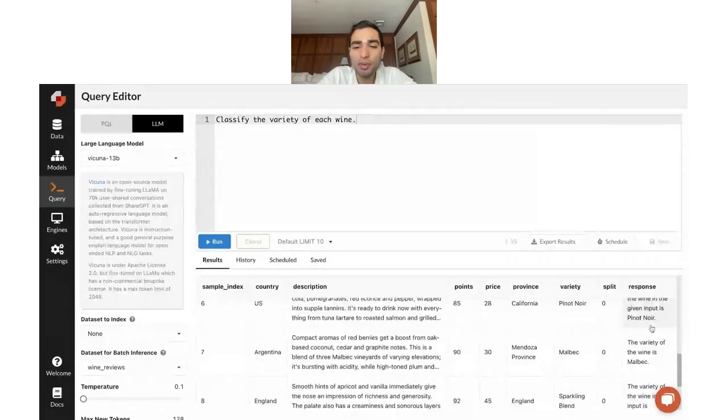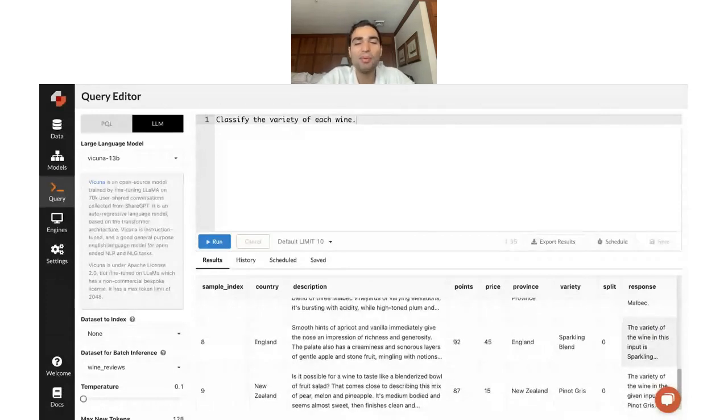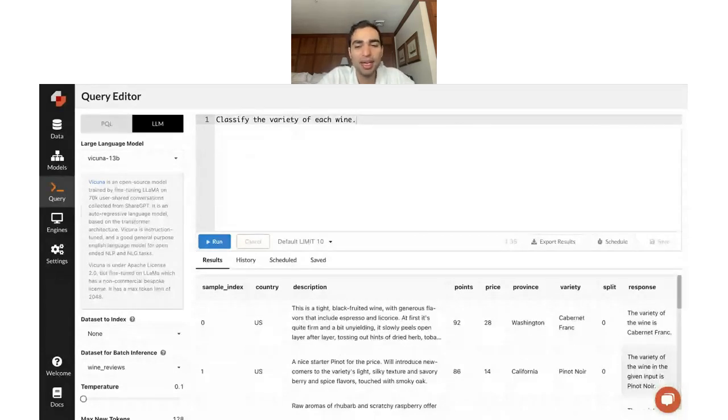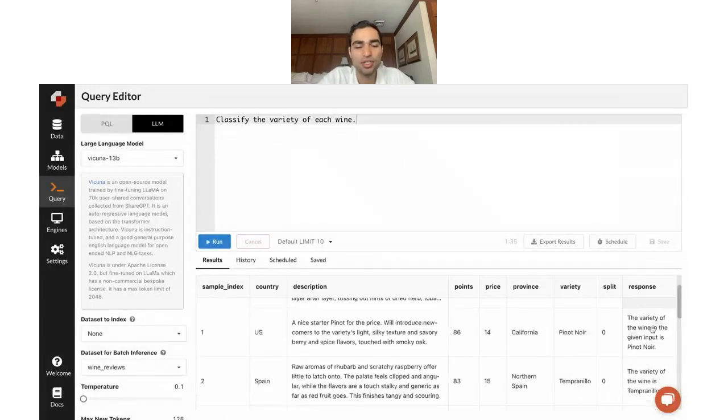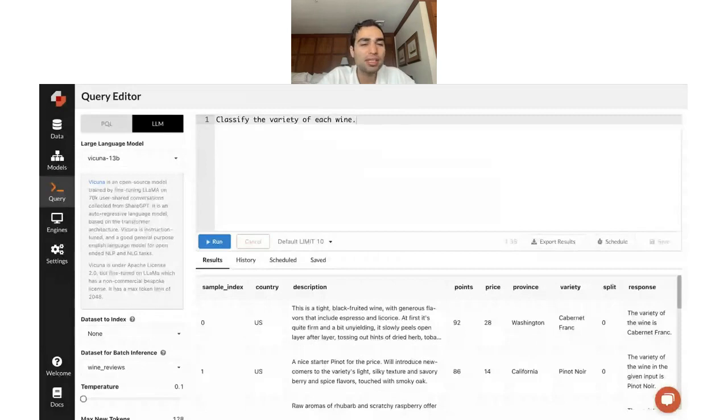So this large language model is able to do classification tasks right out of the box. Now with wine, this is pretty cool. I can go ahead and predict the variety essentially just based on the description very, very quickly. But you can imagine many other classification tasks where you don't have a lot of labeled data and you want to use your large language model to generate batch predictions very quickly and efficiently.